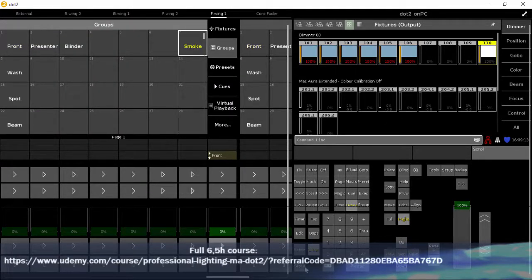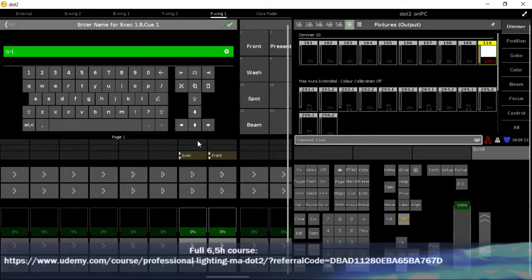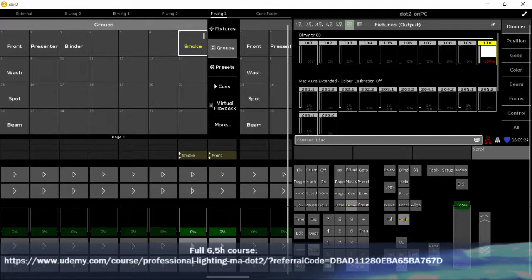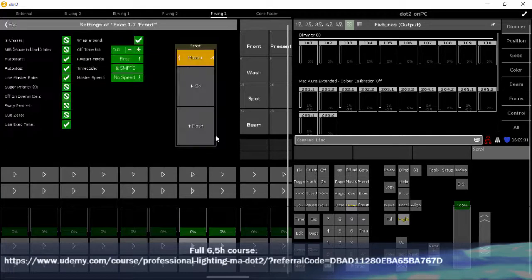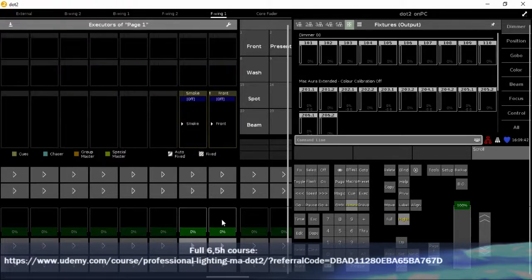Next thing is the smoke machine with full intensity on the next fader. As the front light is the most important thing, I would like to give it a high priority, in this case a super priority. So I will avoid that any programming mistake will turn off the front light. Okay, smoke machine is fine, front is fine.